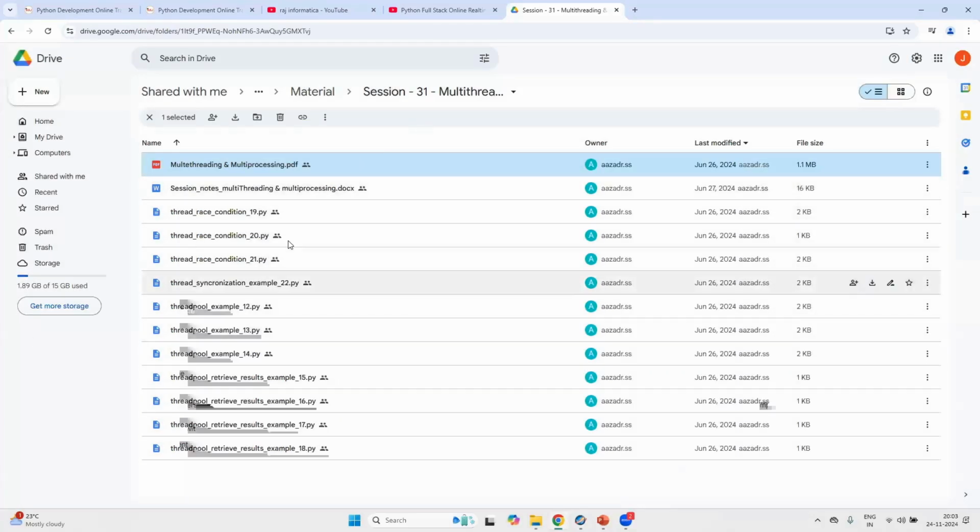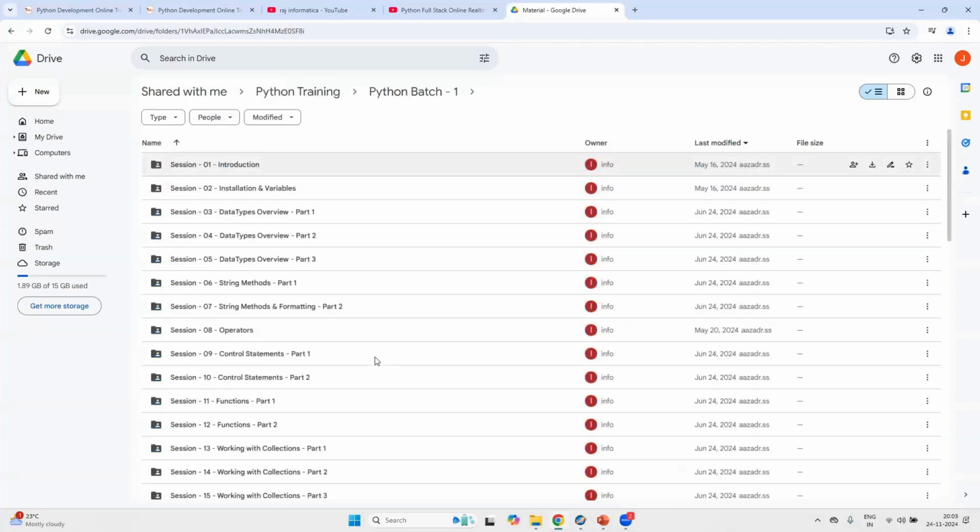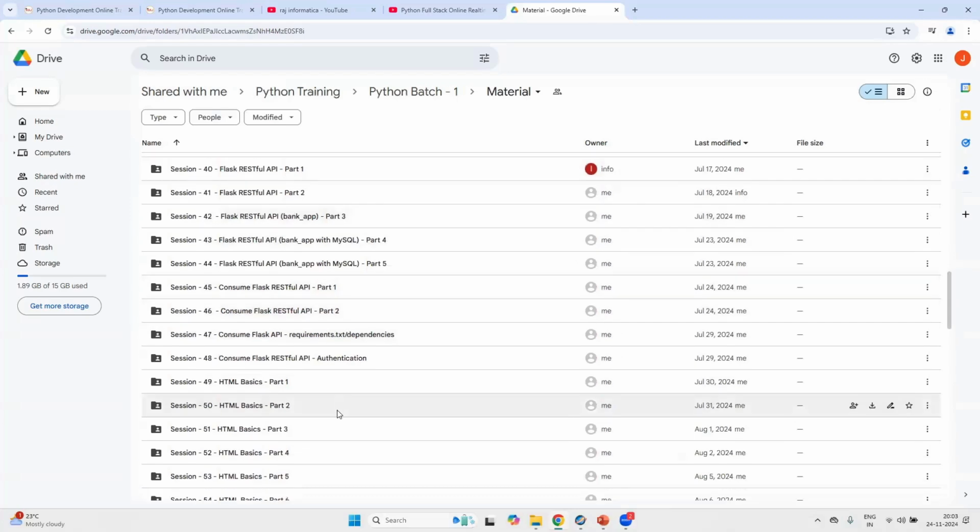So like that, every session you'll have plenty of practice. Look at here, session number 31. Look at here, how much practice. These are all the practices which we have done in the session, not given to the students. In the session, the practice has been done. Any session you can open.